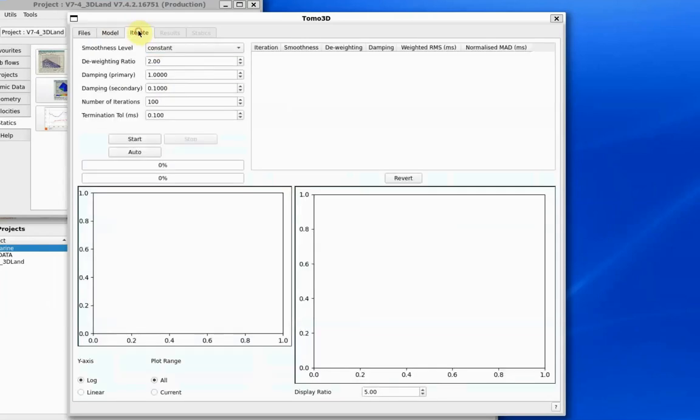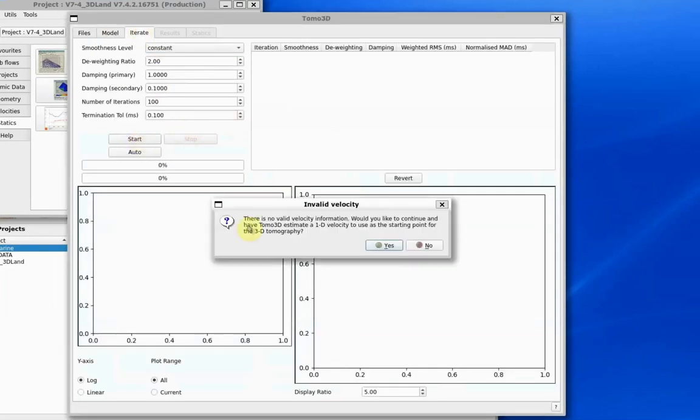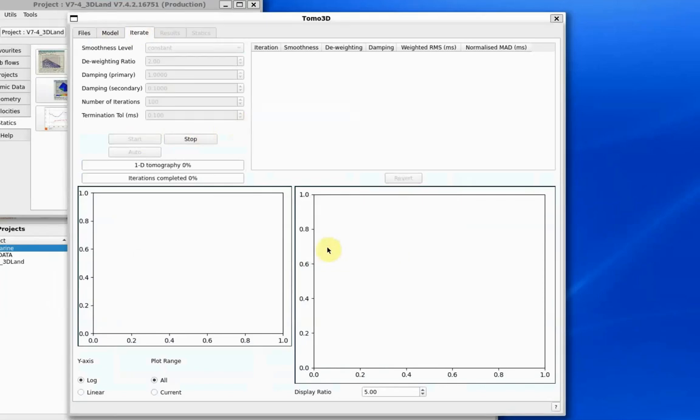If I click on the start button with no velocity field, it will come up and prompt to ask if I want to create a 1D velocity model using the information it's got in terms of geometry and first breaks, which I'm going to say yes, and it will go away and create that 1D velocity model, which may be a better approximation to the starting point that we want and give us, therefore, iterate towards the full solution faster. So that's one improvement we've made.